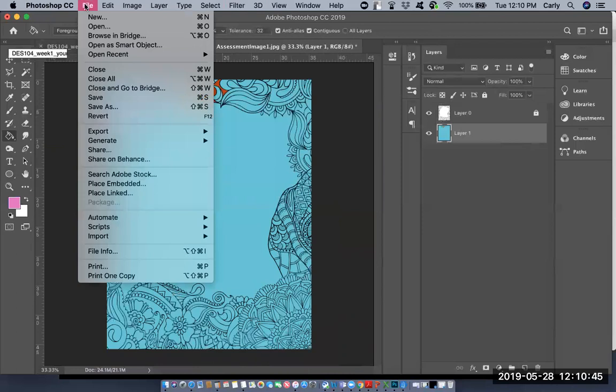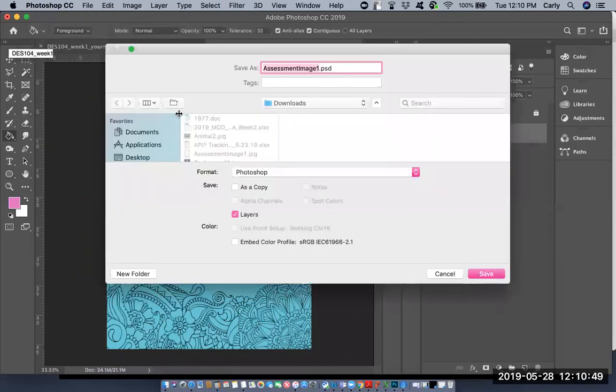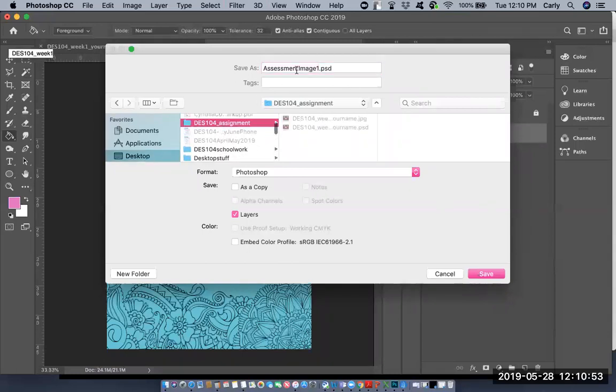So now what we're going to do is go to File, Save As. We're going to save it as a Photoshop document into our desktop folder that we made, DES104 assessment rather, DES104 underscore week 1 assessment underscore your name .psd. Now I'm going to hit save.